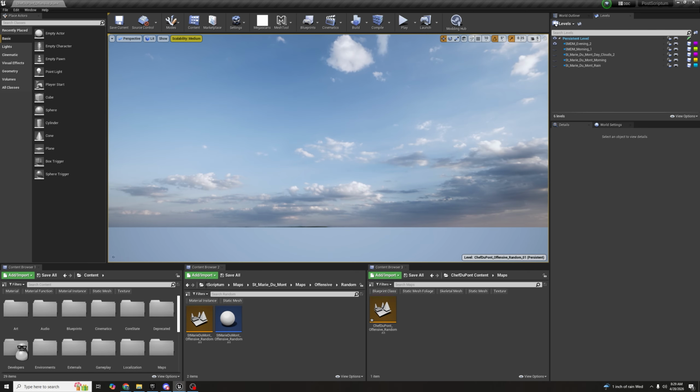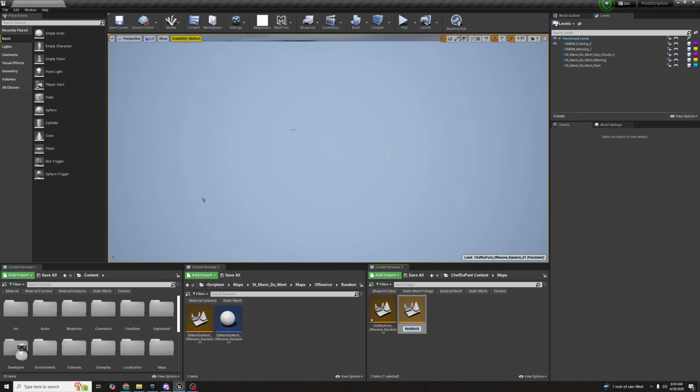But now we need to make a new geo level. So to do that, we can either right click and do level, or we can do add/import and do level. Either way works. And we're going to call this Chef Dupont_geo. And then to add this to our gameplay level, we just simply take this and drag it and drop it right into here. And now we have our geo here.